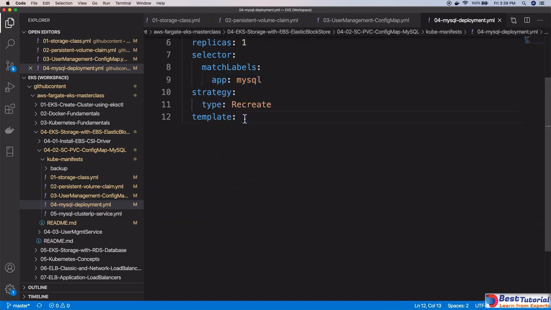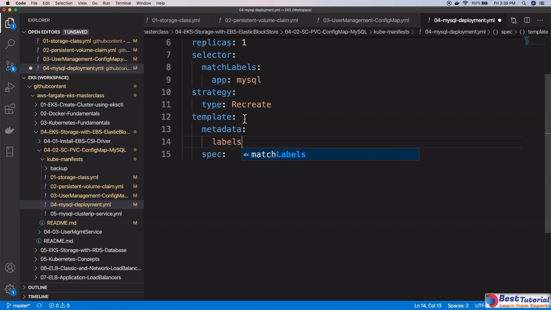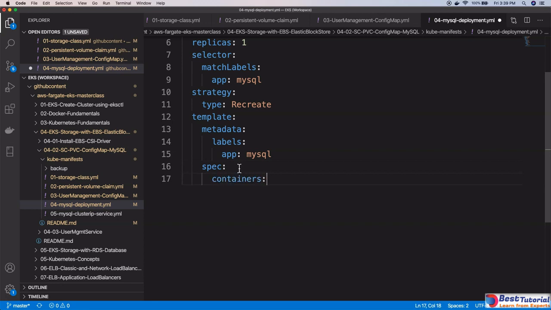So now under template, again we are going to have 2 things, right? One is metadata of your pod, and second is spec. Under metadata, ideally we really don't need to define the name of our pod here because it is part of the deployment, right? So if we define labels, that will be sufficient, and it should be the same as our respective match labels that we defined, app equal to MySQL. Now under the spec we'll have the child elements: one is containers and the other is volumes.